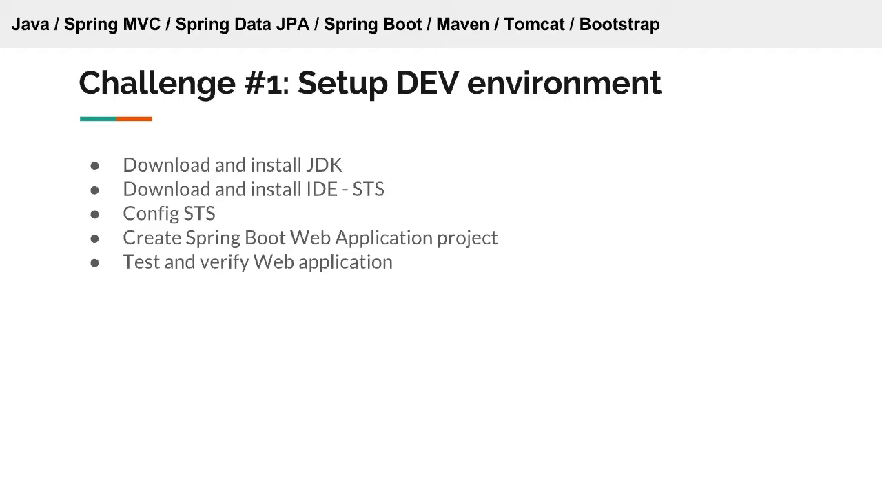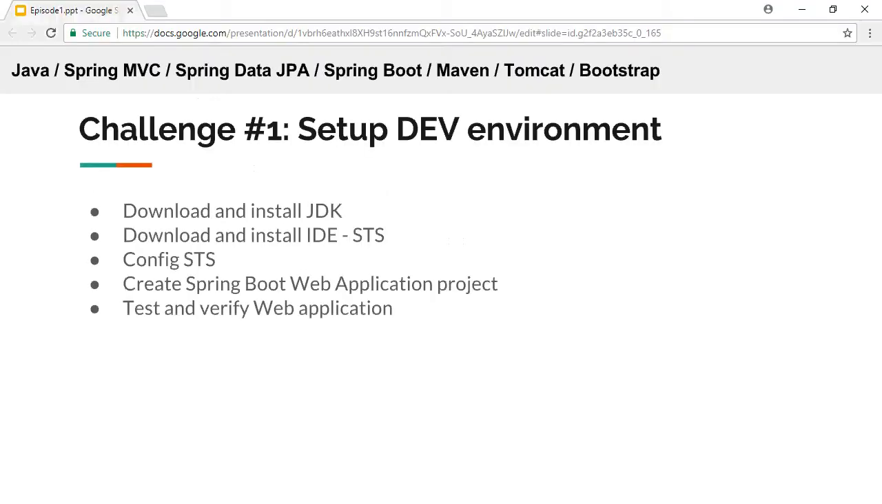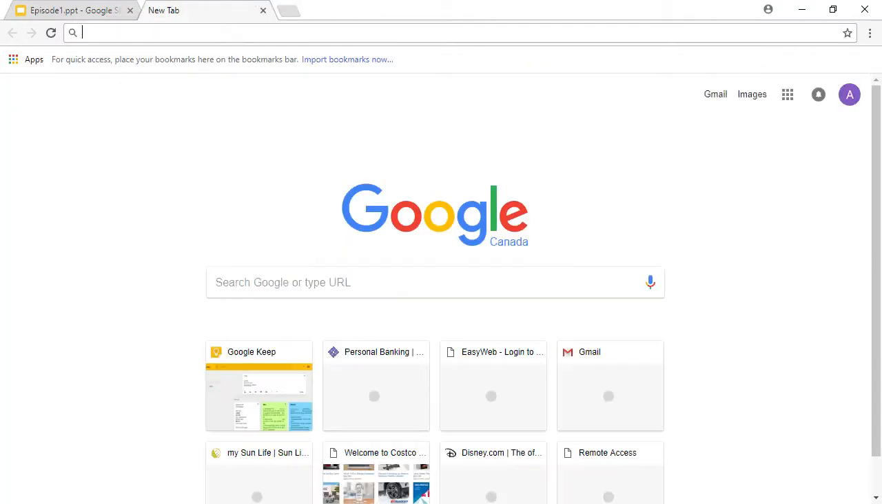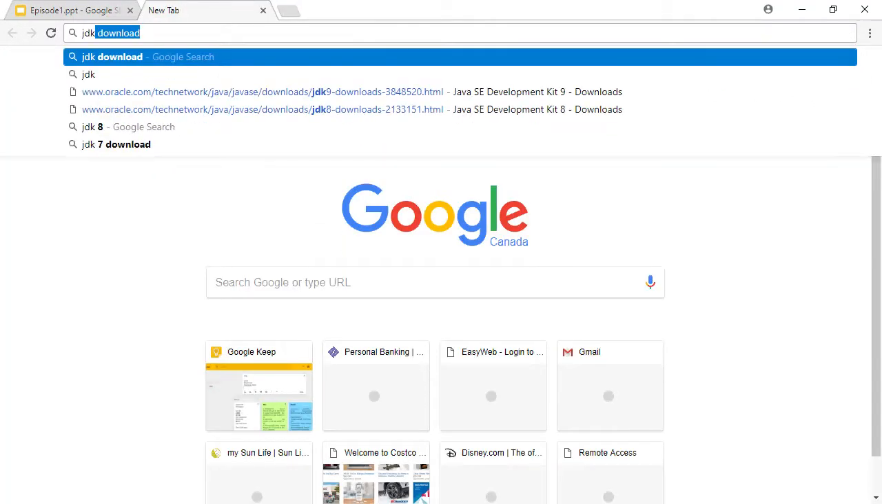After downloading the STS, we will configure it, and inside STS, we will create a Spring Boot web application project. That's our first step, and we will test and verify this simple web application is working in this embedded Tomcat application server. Okay, let's start. First, we need to download the JDK. Let's go to the JDK download page.